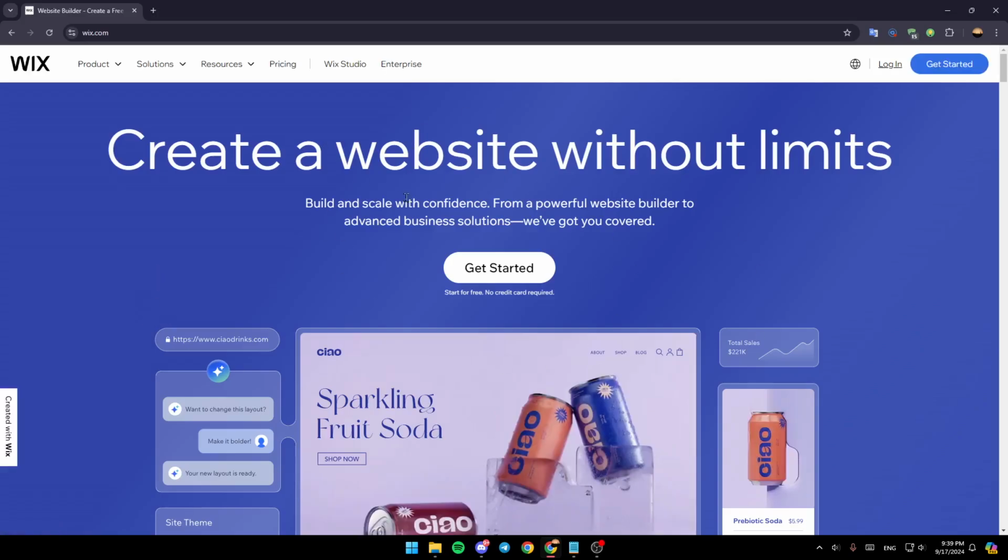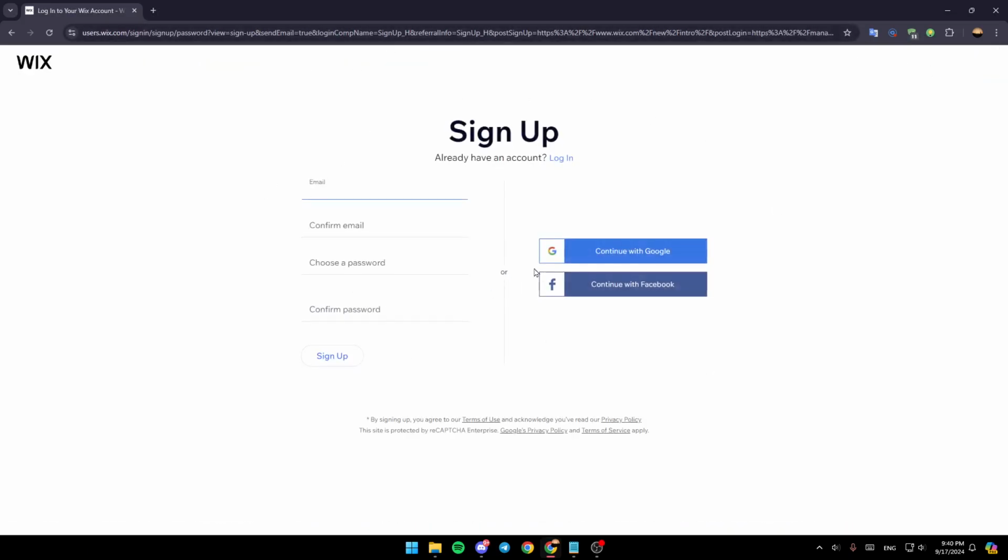After that, you're gonna be right here in Wix. So this is how the homepage looks like. So right now, go here to the top and then you're going to find two options. Log in if you already have an account or get started. So if you want to create a new account, click on get started. And after that, you're going to be here in the sign up page. If you already have an account, you can click on login and log in with your account.